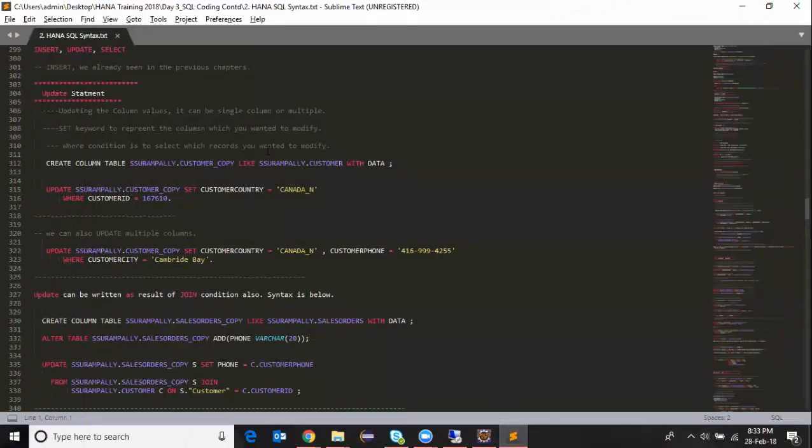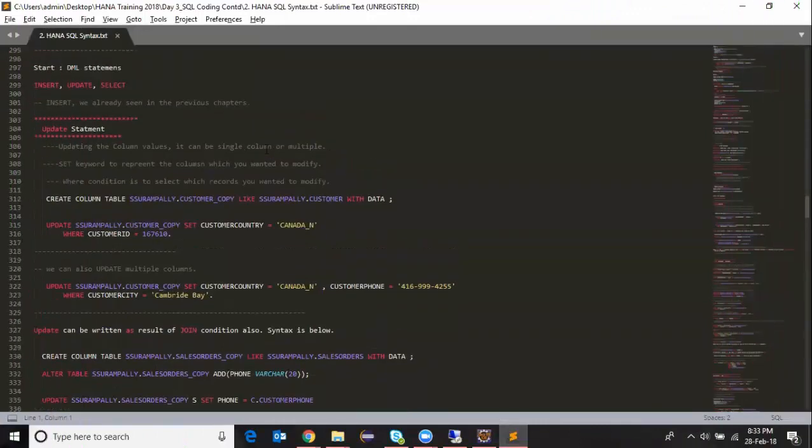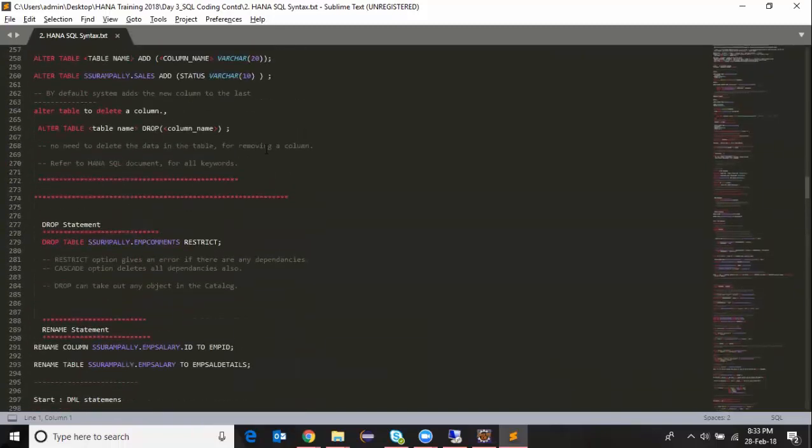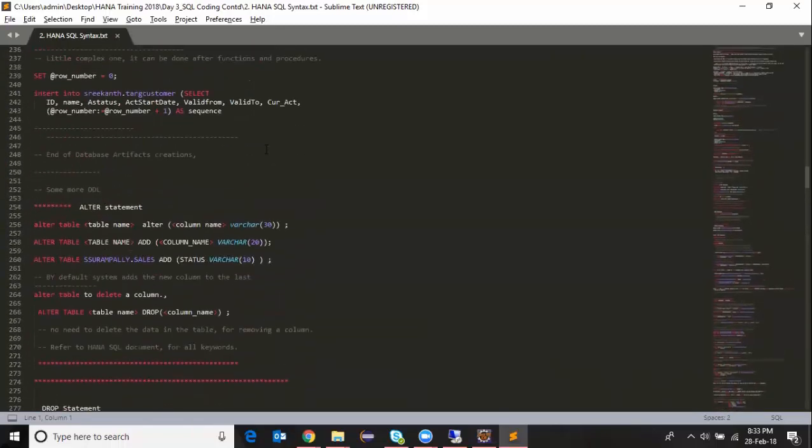Just to recap what we discussed yesterday. So we were looking at the DDL statements, which are more on the alter and drop, and also we created several tables and we maintained the records in those tables by using the insert command.